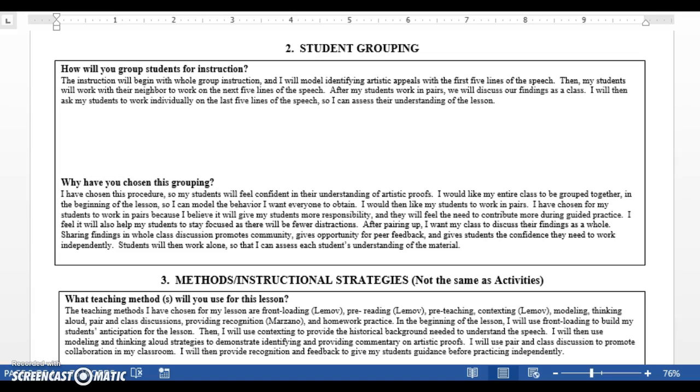And so everybody as a group can be seeing me think aloud. And so the think alouds will be used for them to have that guidance in their own thinking. And so it's very important to me that the whole group gets to experience that together. Then my students will work in pairs.